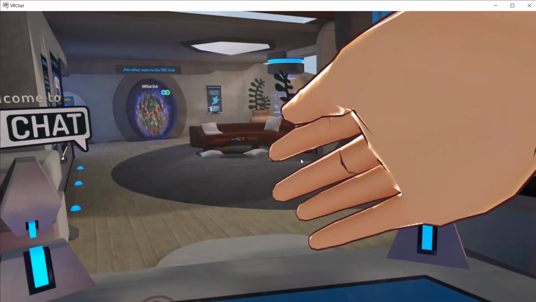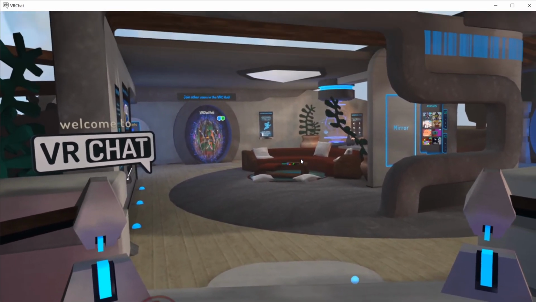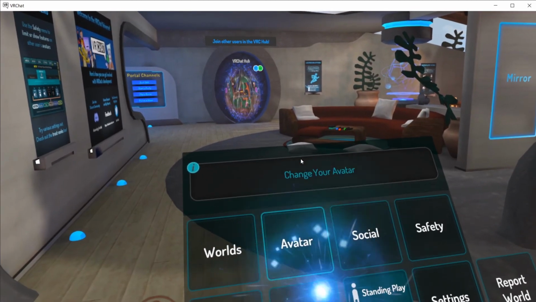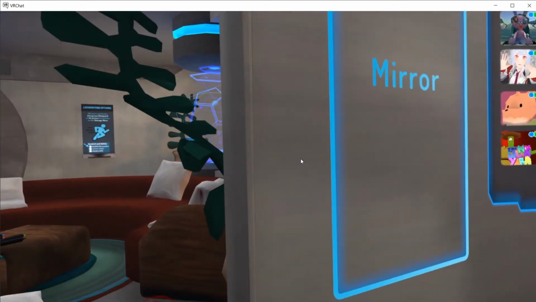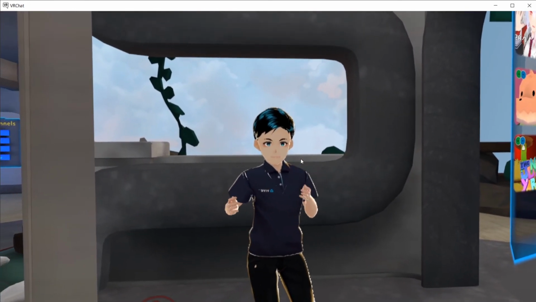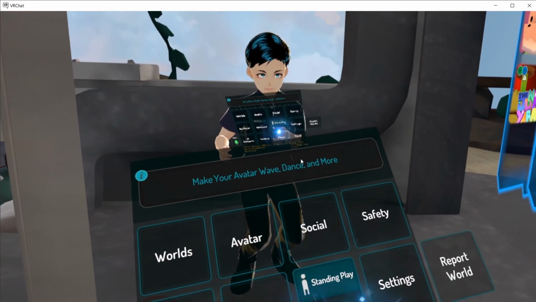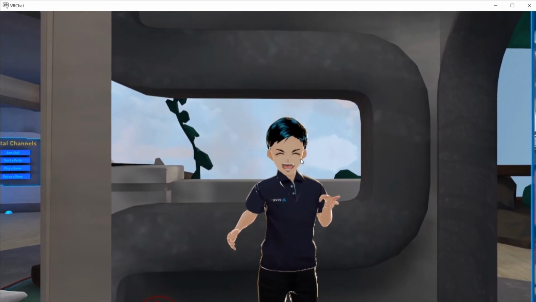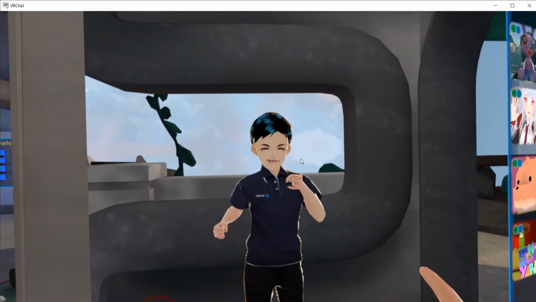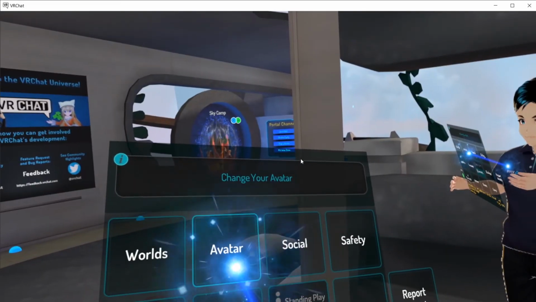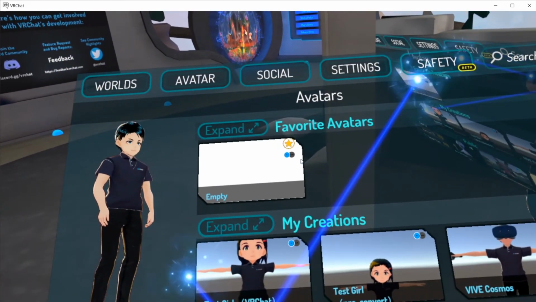Okay, so now we're inside VRChat. I'm going to stand in front of the mirror over here. So that's my previous character. I'm seated right now, so there we go. And you can see if I move my joystick around, I can get some faces. Let's see how the other ones fare.